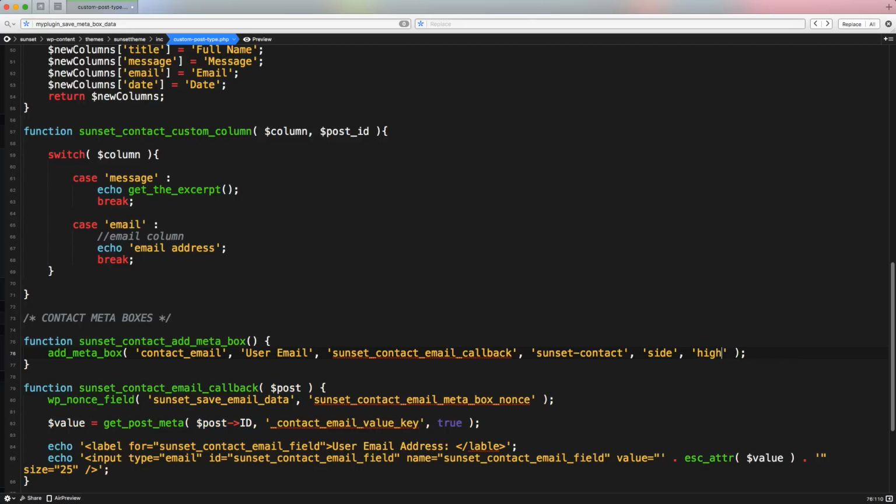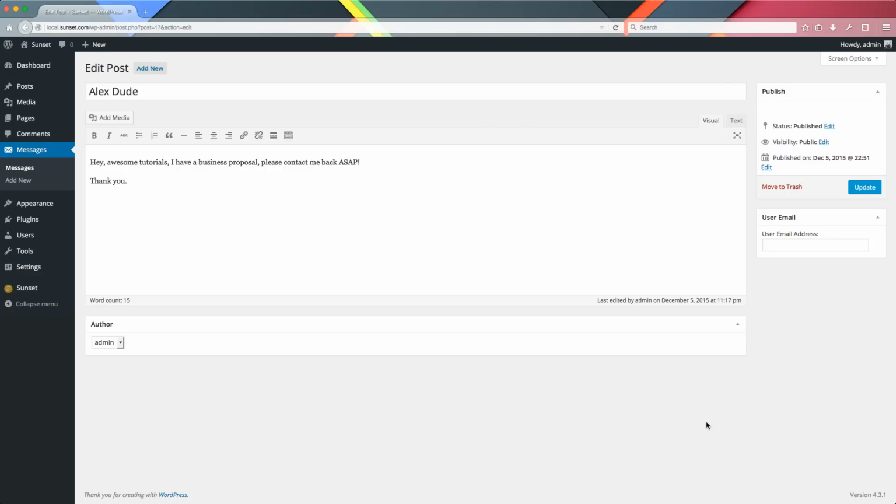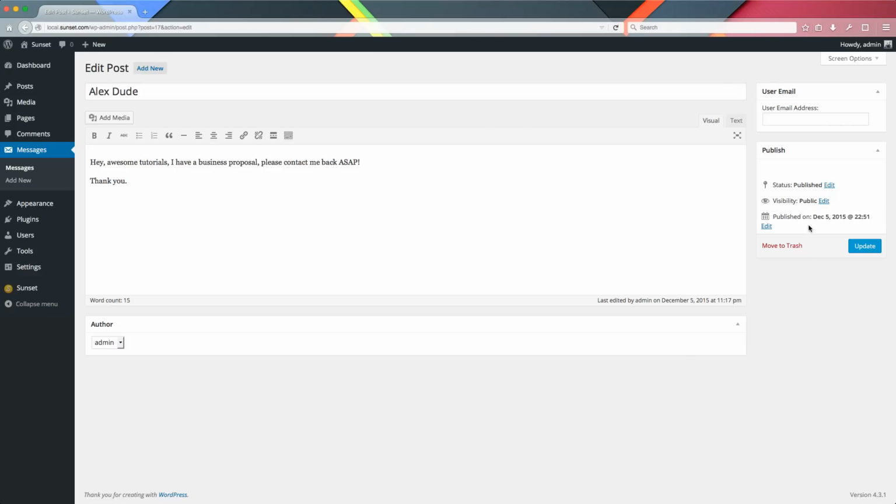high, and we save it and we take a look, refresh, you will notice that because we put high, it's actually on top of everything. So by default, we can put maybe this is an advanced position, high, if I want the email to be right underneath the text.